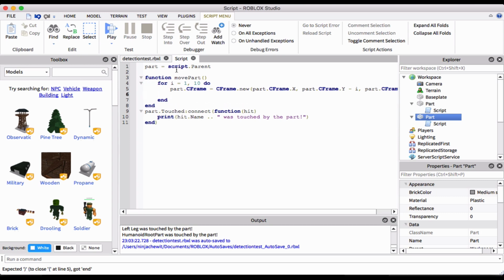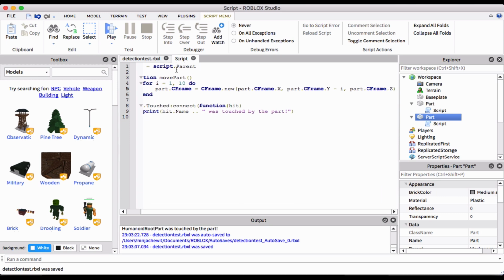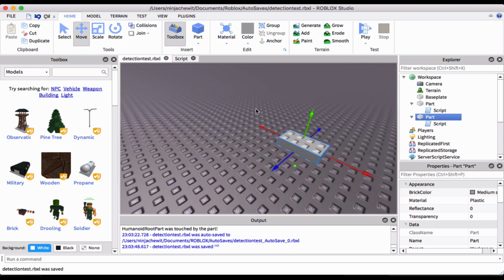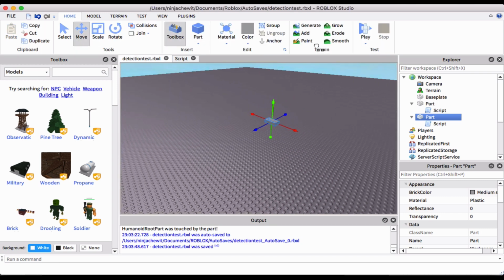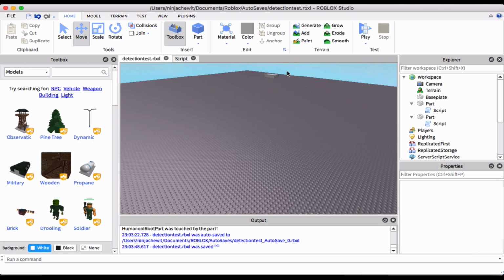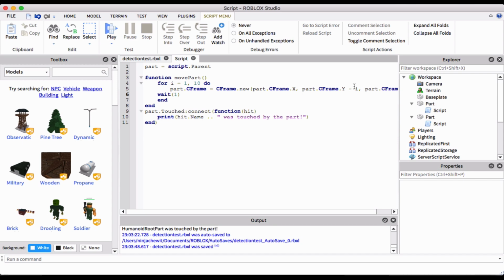So I showed you guys in the last scripting tutorial what this all means. If you want to go back to the last one and check it out, then you can. But basically, this just moves it down from its original position. So, and we'll just say wait 1. So this should make the brick go down now, because instead of adding I, we're doing subtracting I. So we're subtracting its Y height each time by I, as you can see. So it's going down. And let's go ahead and try this out.